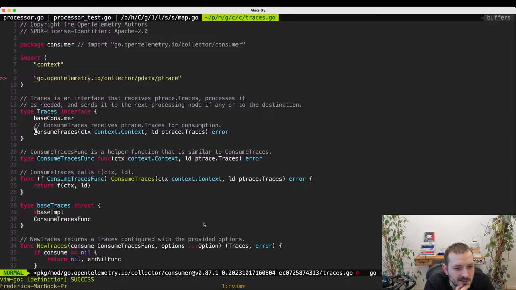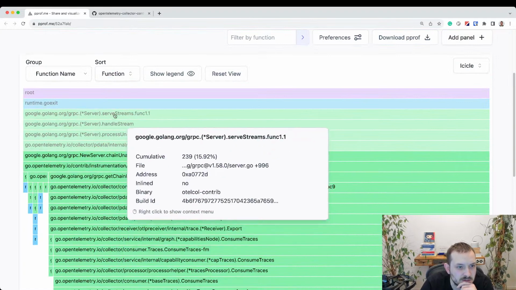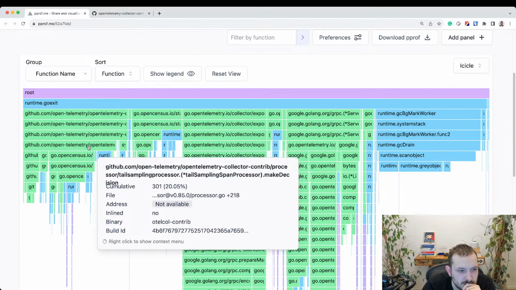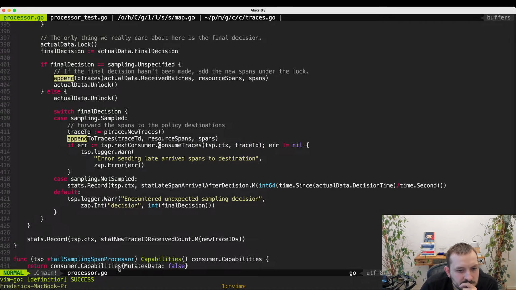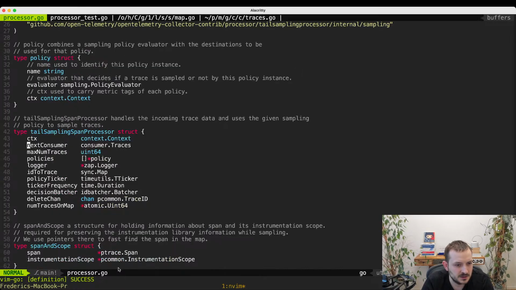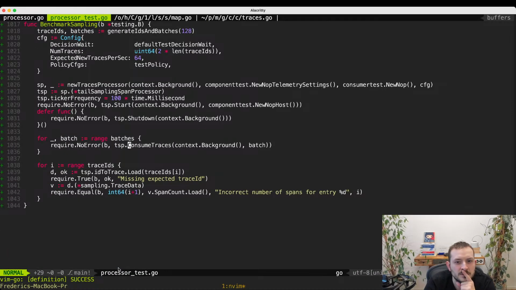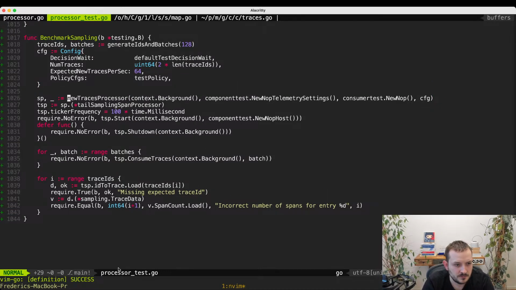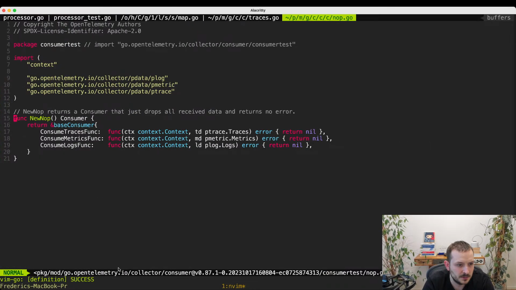We've got an interface here. Consume traces and consume traces. But maybe this is still what it is. Consumer. Next consumer is consumer test no op.